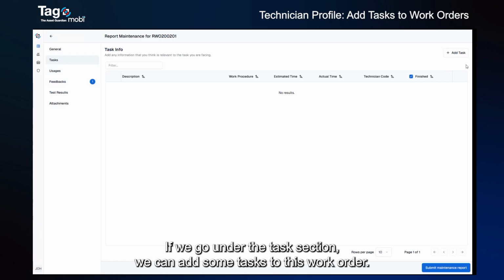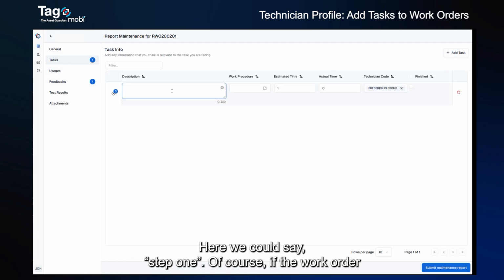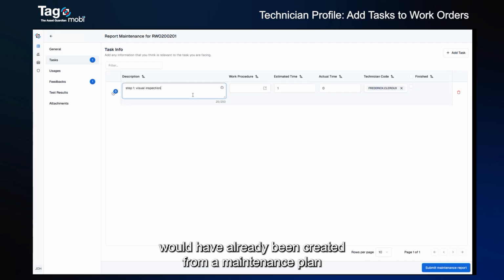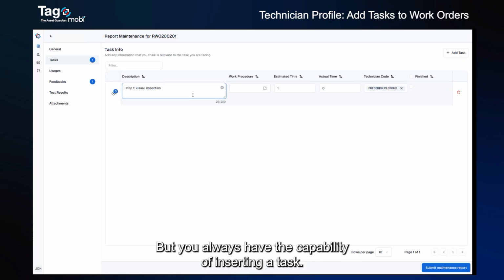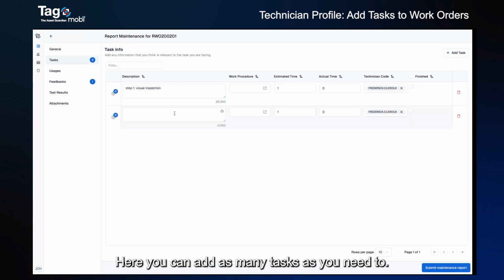If we go under the task section, we can add some tasks to this work order. Okay, and here we could say, step 1. Of course, if the work order would have already been created from a maintenance plan or from someone else, the task would have already been there, but you always have the capability of inserting a task. Right here, you can add as many tasks as you need to.